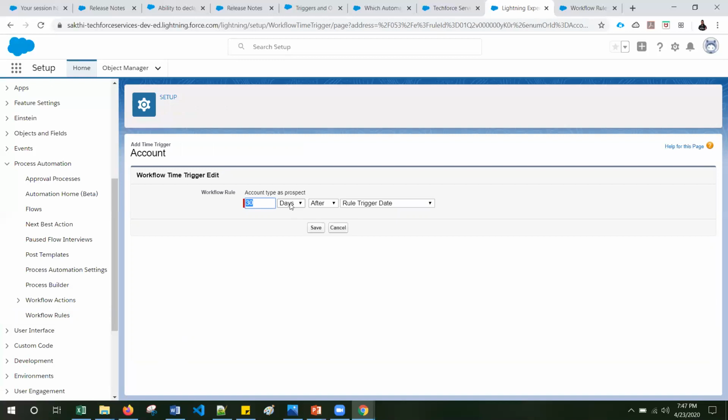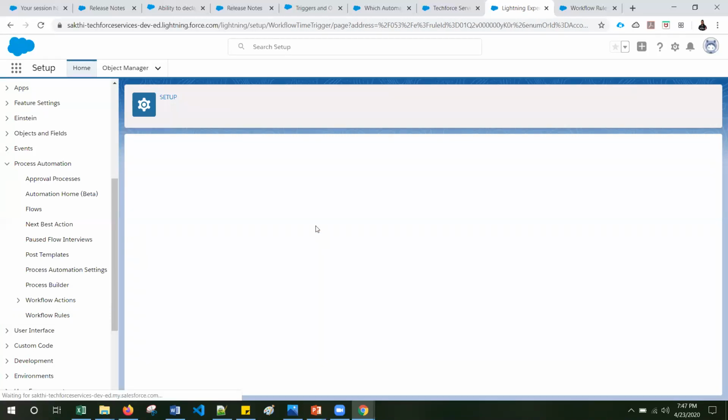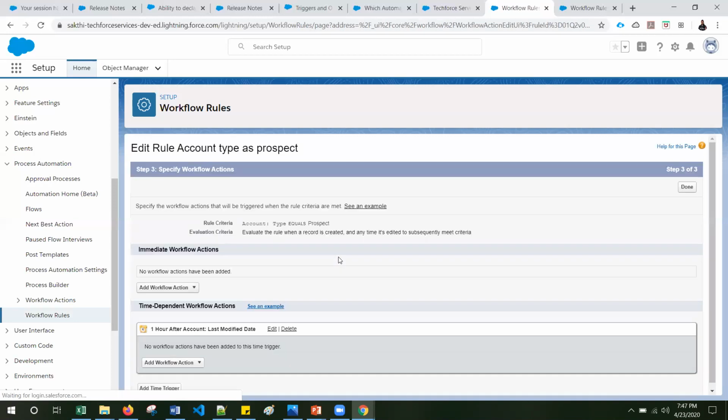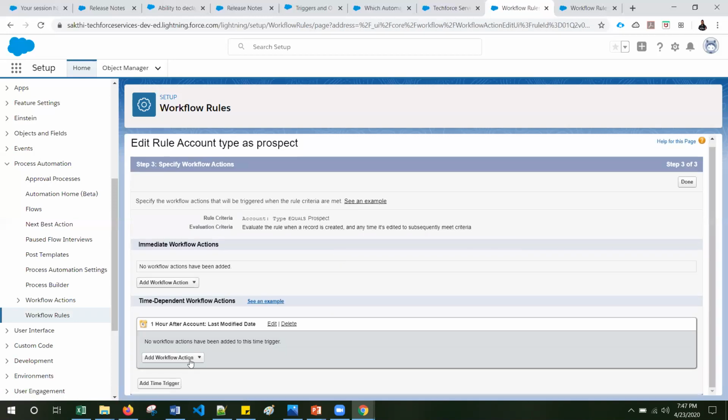Here, on the time trigger page, I'm selecting 1 hour after the last modified date. Clicking save. That means whenever the rule criteria is matched, and after an hour from the last modified date for the account, then I'm performing to create a new task. I'm selecting the new task option.